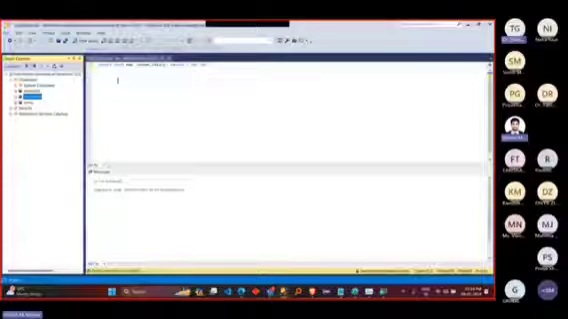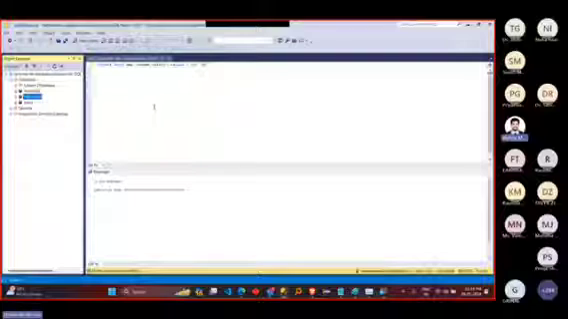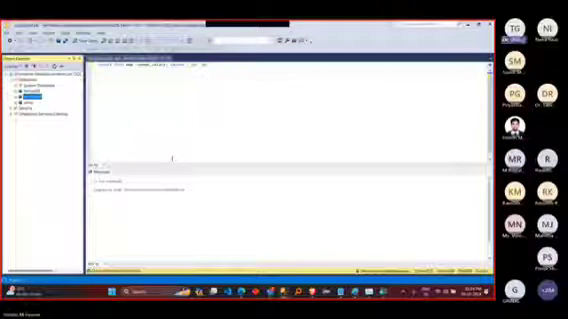Those who are successfully able to connect and perform a query, take a screenshot of this SSMS and share it in the chat. Those who are able to log in, just take a screenshot of the SSMS. I've shared my other screenshot that I've done.